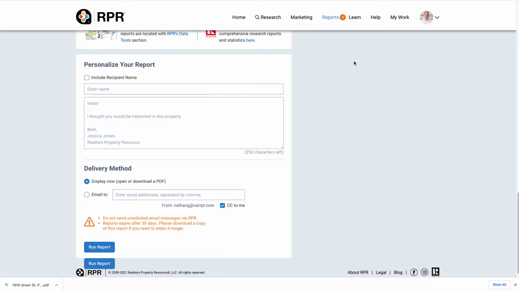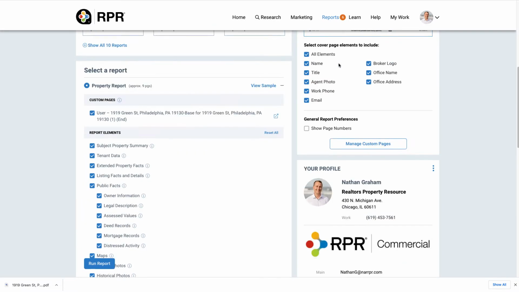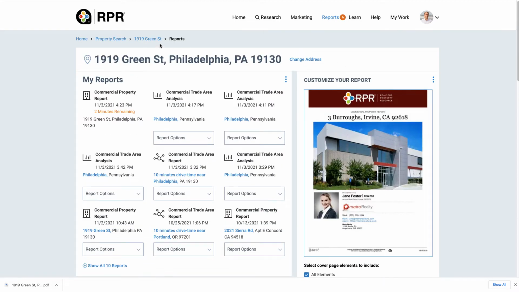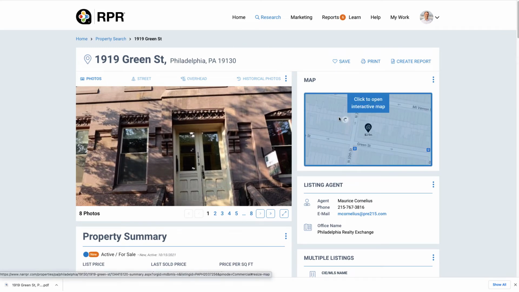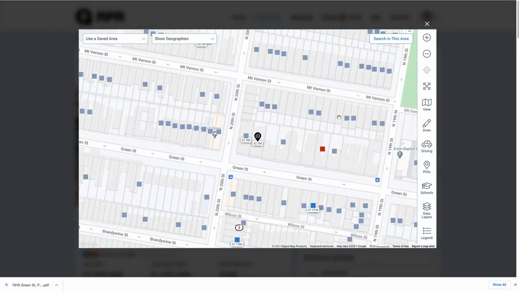The third and final report that I want to highlight for y'all is the custom trade areas. And so for this one, we're actually going to go back to our property here at 1919 Green Street. And we're going to jump into the map section here. And what we're now going to do is create a custom trade area.